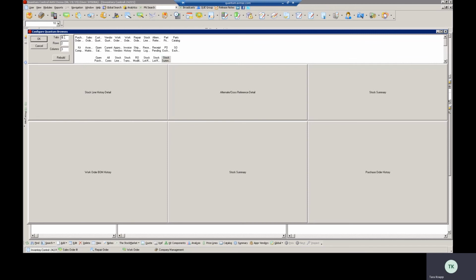We talked about Quantum having tabs and scroll bars almost everywhere. You can actually add tabs to your inventory screen. So if you need more information that's available, you can come up here and add a tab. You can add more rows. Let's say I want 3 rows of data instead of 2 rows of data. Let's go 2 tabs just for the sake of showing you what is going on.